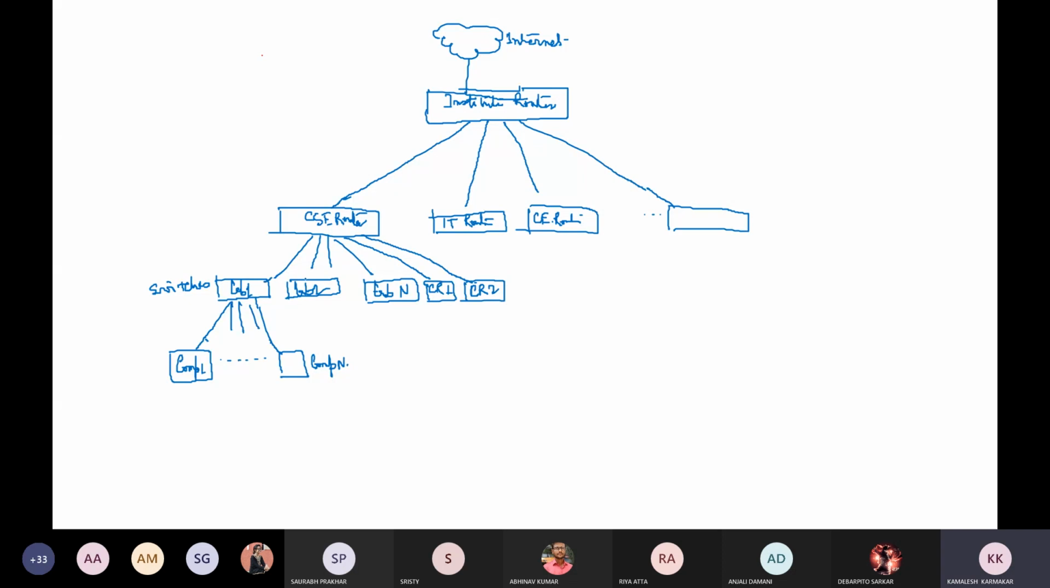Okay. So this is the structure of this network. So you can see that this is the tree structure. We don't have any redundant link. So if this router of this CSE department fails, then all the labs as well as the classrooms, faculty rooms, whatever is connected with this CSE router, everything will be disconnected as it's a tree structure.